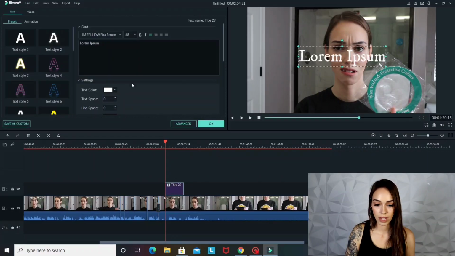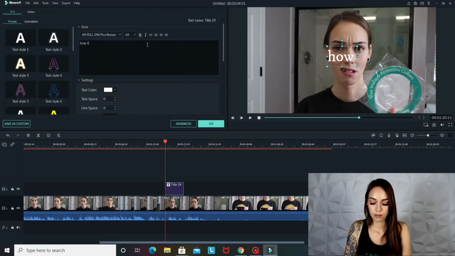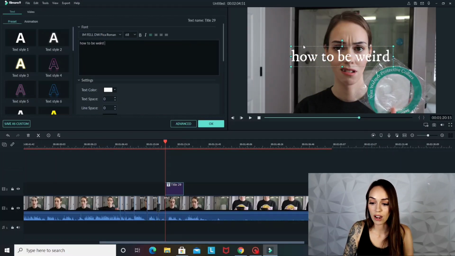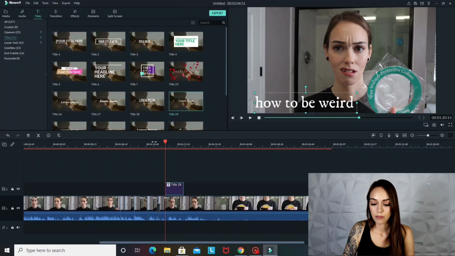You click on the title and it pulls up this little box. You can change the text however you want. It's very straightforward and it's really easy. Once you get in here and you start to learn these things, like how to be weird. And you can move that however you want. You can put it on the screen, move it up here, and then that title will pop up where you put it.